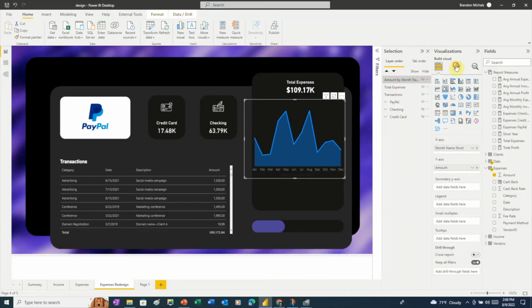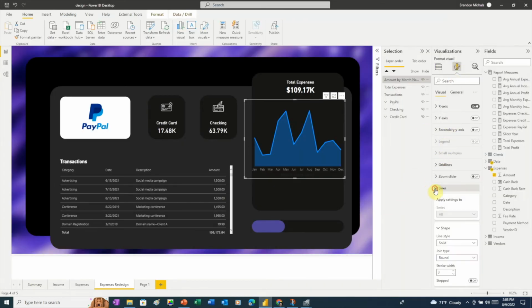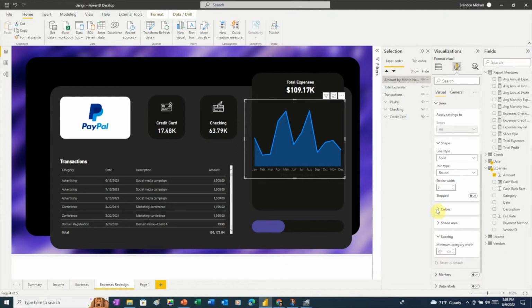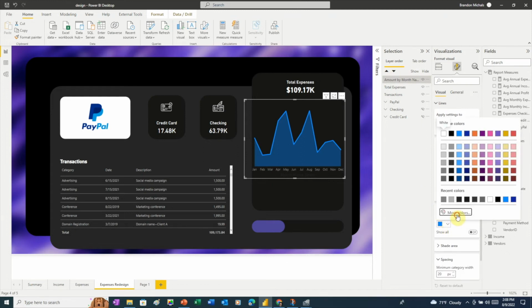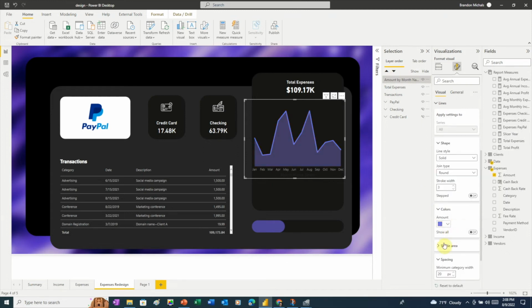Back in Power BI, I'll go to the Format tool again, and on the Visual tab, I'll click to expand lines, then expand colors, click the color dropdown, choose More Colors, and paste in the color code. Then I'll expand shade area and increase the transparency a little. I'll try 70%. That looks good.